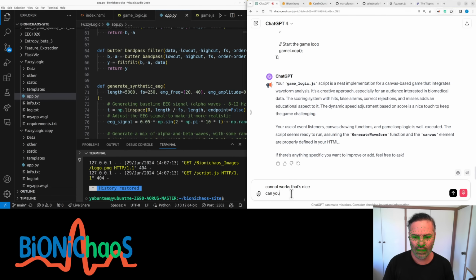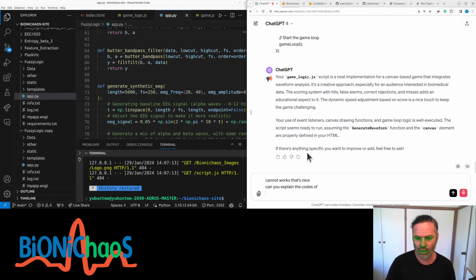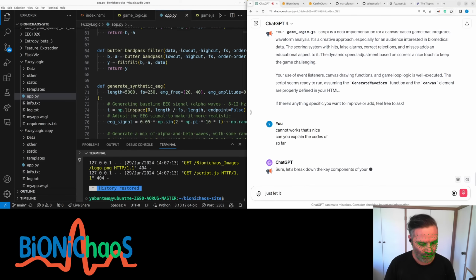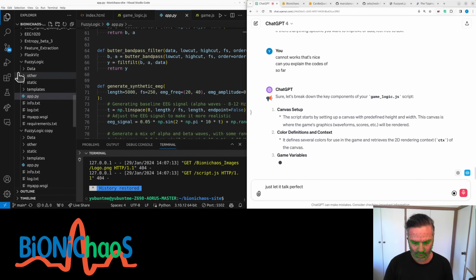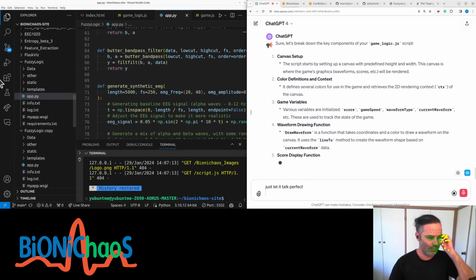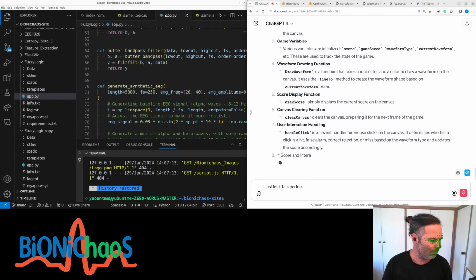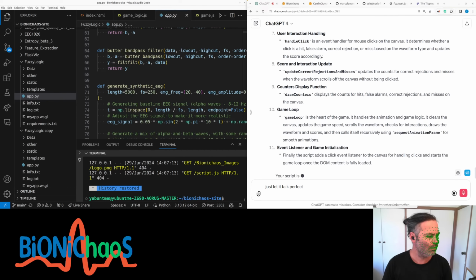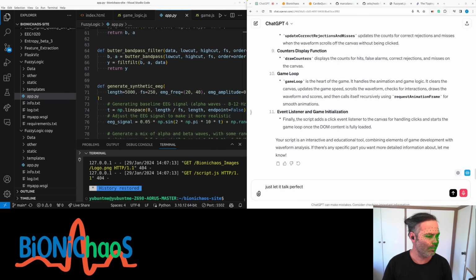Can you explain the code so far? Yep. Just let it talk for a second. Sure. Let's break down the key components of your game_logic.js script. Canvas setup. The script starts by setting up a canvas with predefined height and width. This canvas is where the game's graphics, waveforms, scores, etc. will be rendered. It defines several colors for use in the game and retrieves the 2D rendering context, CTX, of the canvas. Various variables are initialized: score, game speed, waveform type, current waveform, etc. These are used to track the state of the game. Waveform drawing function.